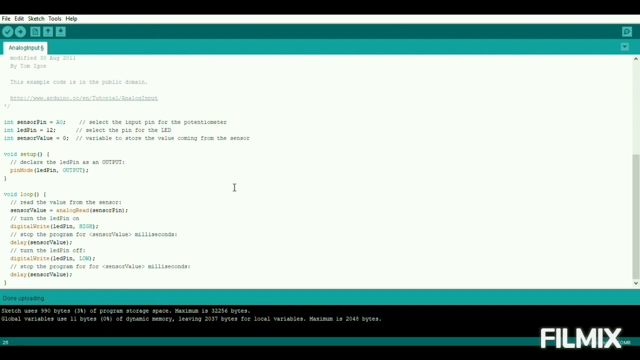The first thing says that int sensorPin will be equal to A0, or the sensor pin is defined as pin A0, so that we don't have to write A0 all over again. Then ledPin is equal to 12, just like in the previous video I showed you, and also sensorValue is equal to 0, the same as in the previous program. Now pinMode of ledPin is set as OUTPUT because an LED is a device that gives out light. Then sensorValue is equal to analogRead of sensorPin.